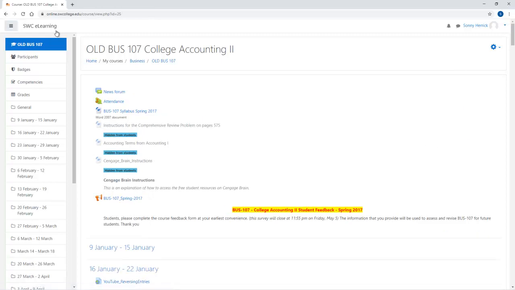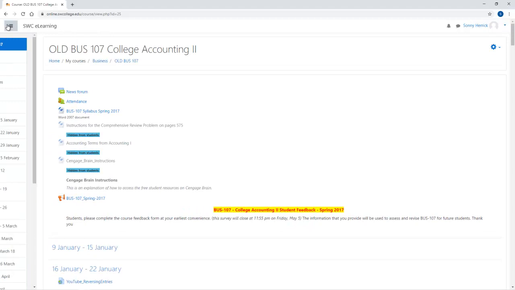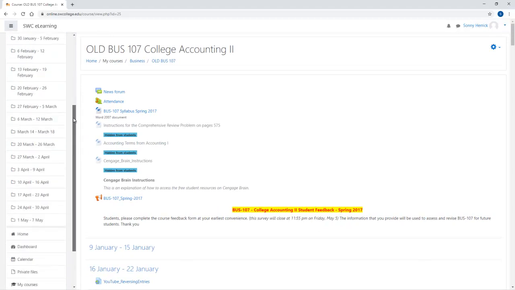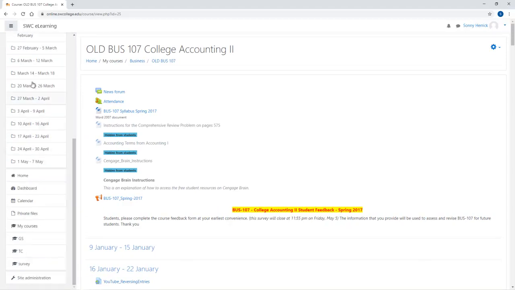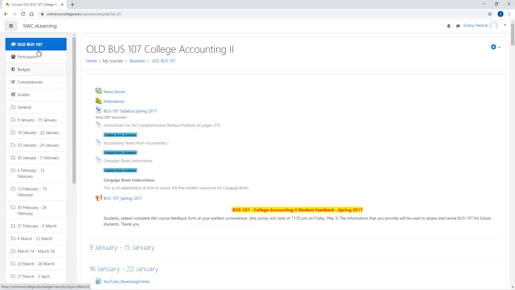You noticed I'd opened that up. If I close it, it's gone. Click that, it's open. Scroll down and there's nothing there. And you're actually seeing more than you're going to see because I'm in as admin. So what we want to do is we want to turn editing on.